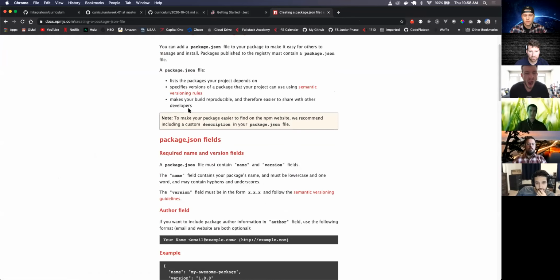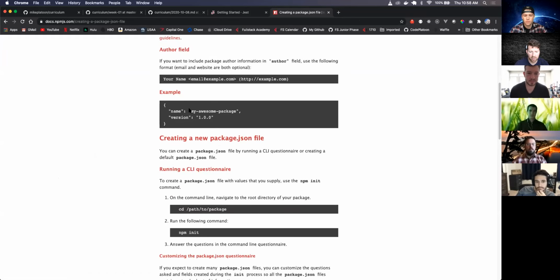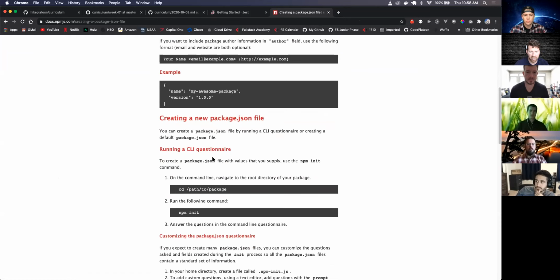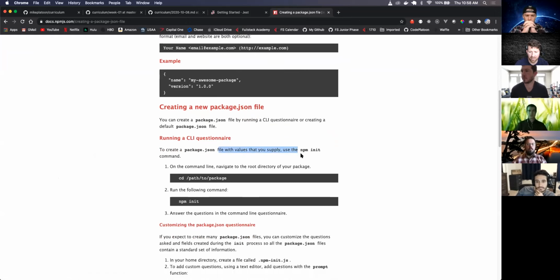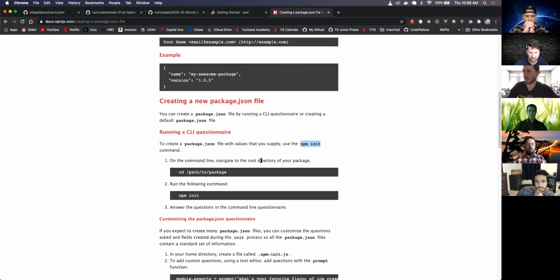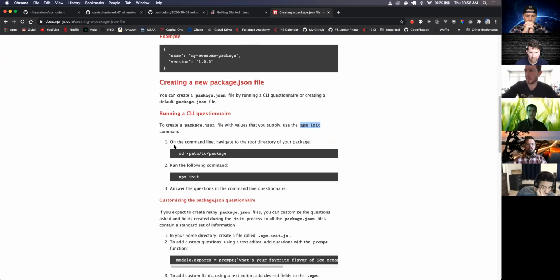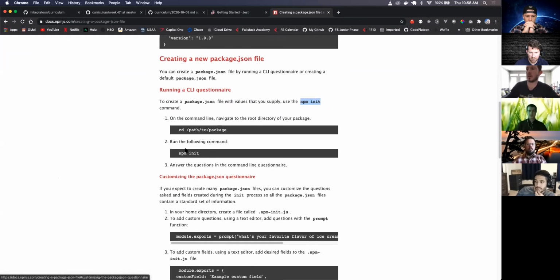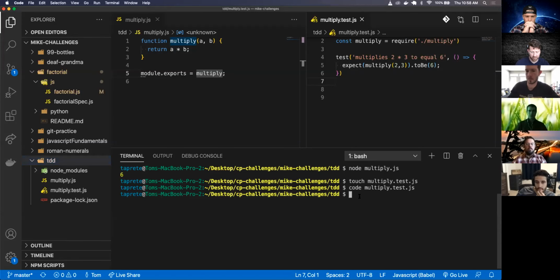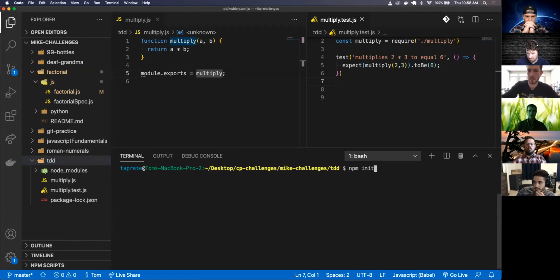So it's running a CLI questionnaire to create a package.json file with the values that you supply. Use the npm init command. Okay, so run the following command. All right, so I'm just going to run this npm init in the terminal and just see what happens, because a lot of this is just, let's see what happens. We can always go back if things don't work.